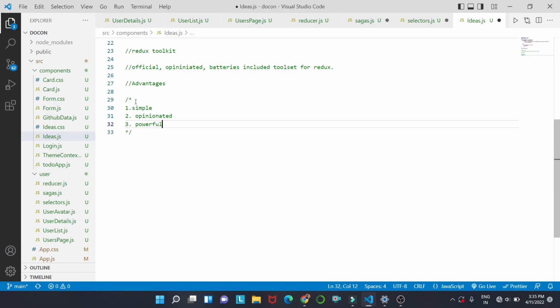The last advantage is effective. So the biggest advantage is that it lets us focus on the core logic of the app so we can do more work with less code.